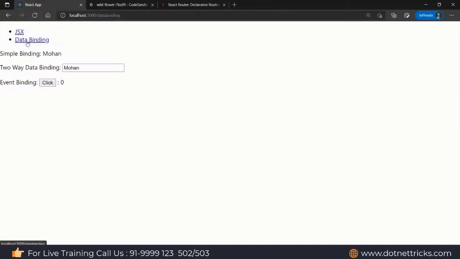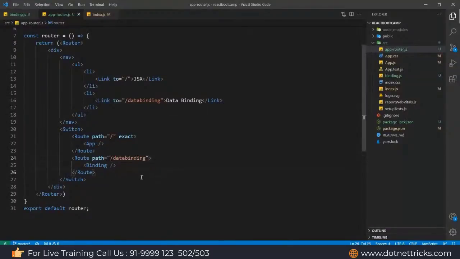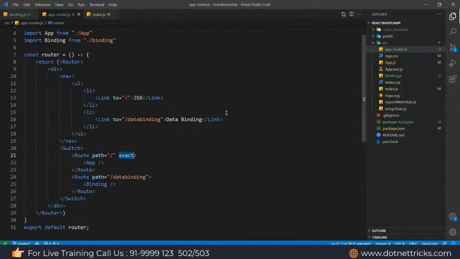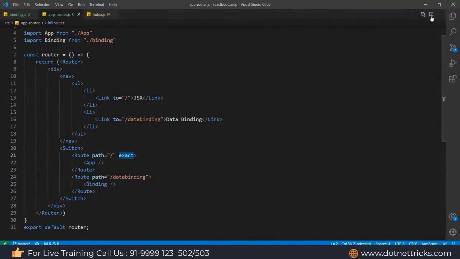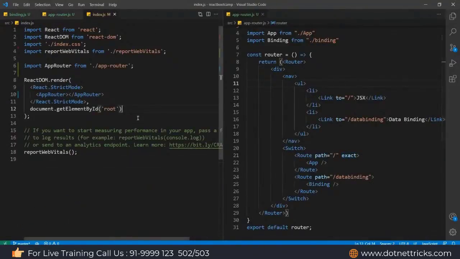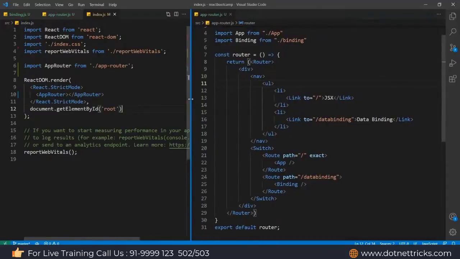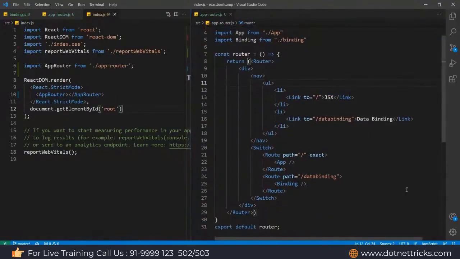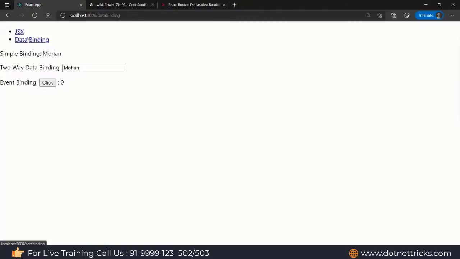So you can see it's working fine. So one thing was missing here in the setup, the missing part is this exact. At the index.js file, if you're looking for index.js, this is my index.js file, this one. So on the left hand side, I'm having index.js. On the right hand side, I'm having the app router. Okay, so this is the way how the things are coming.